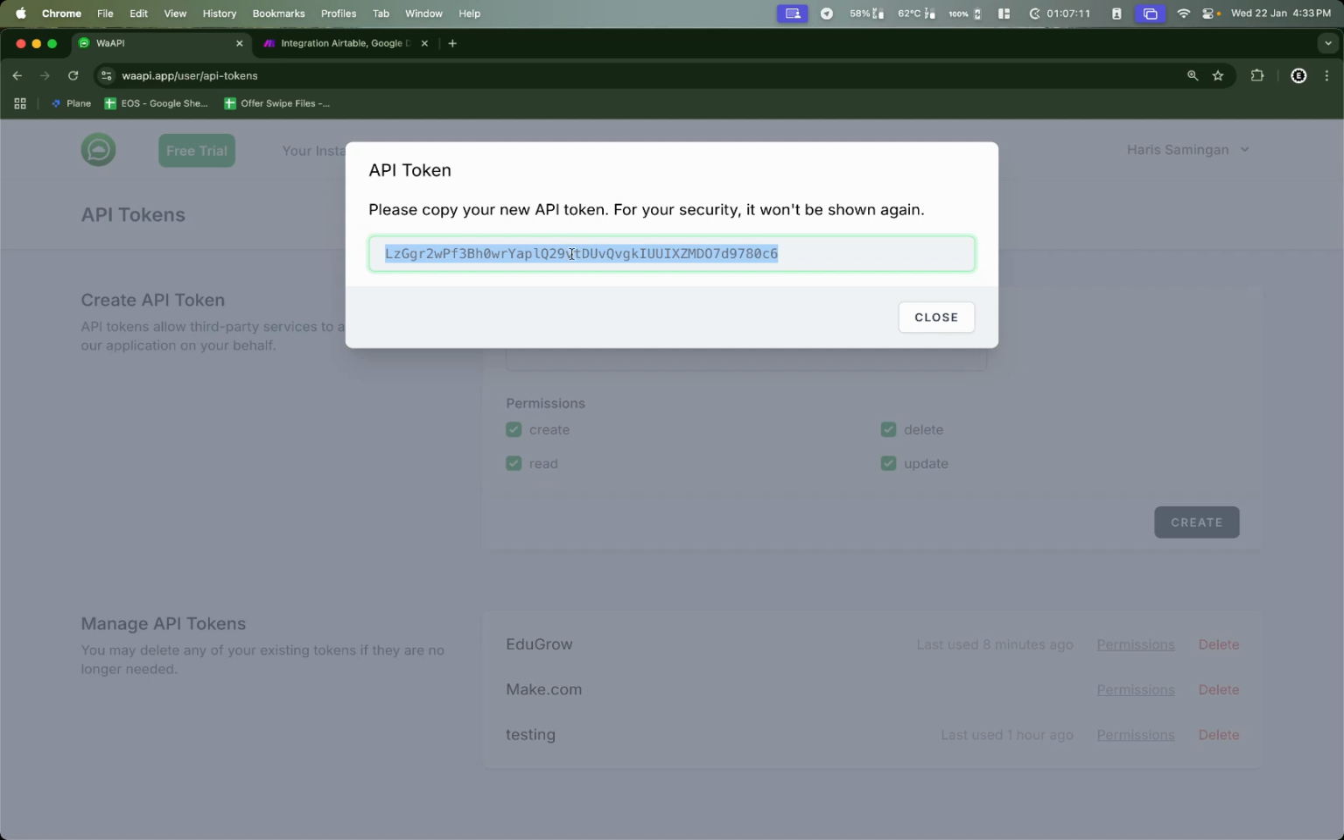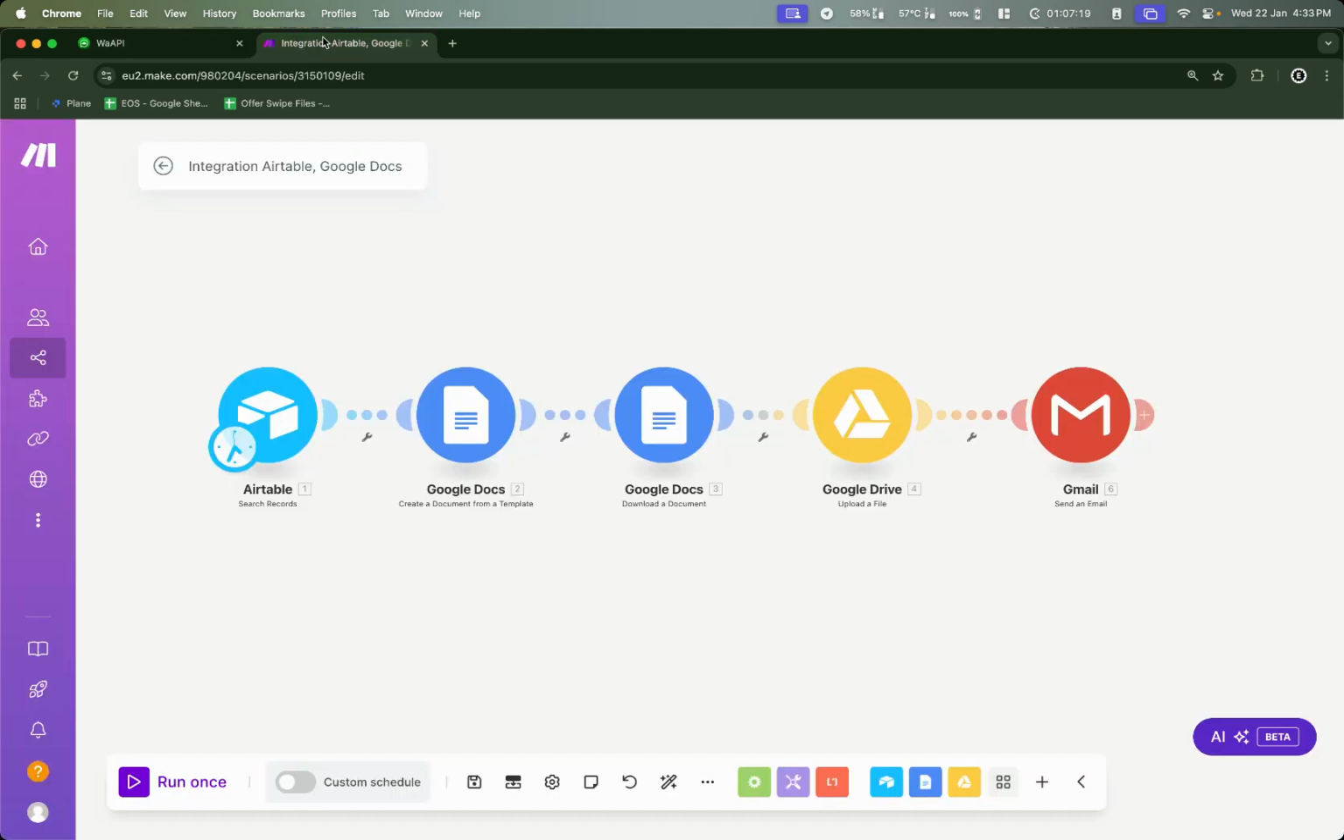This key, please do not expose it anywhere. As much as possible, don't put it in Google Docs and whatnot or any public place. So just leave it as is. And then you can go back to the integration over here. The next part is we're going to use this API key to connect to the WA API or WhatsApp API.